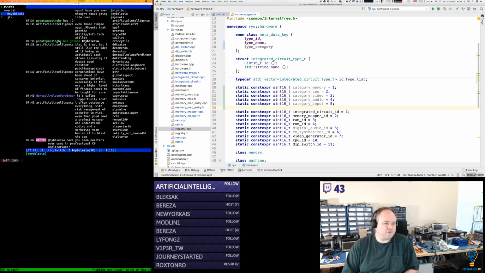Yes, I've used pointers in C# applications. I have seen it quite often, actually.